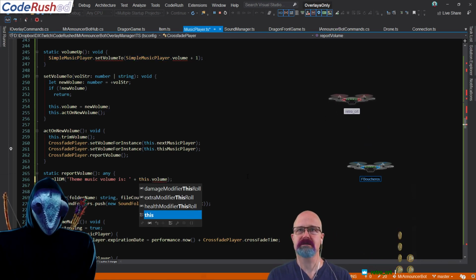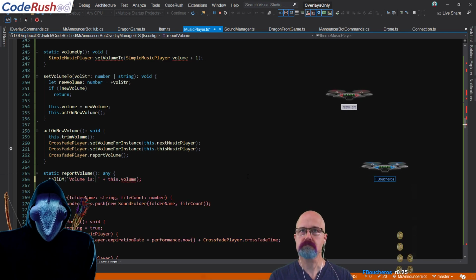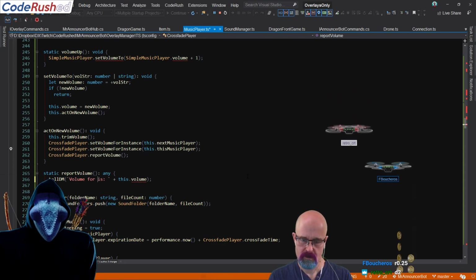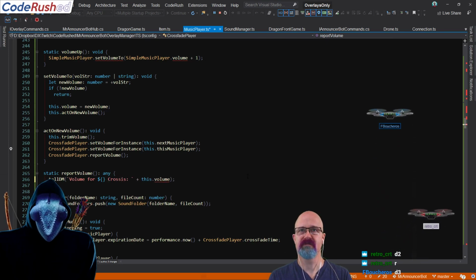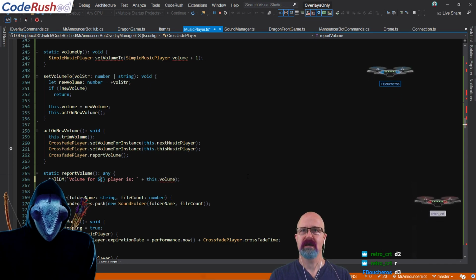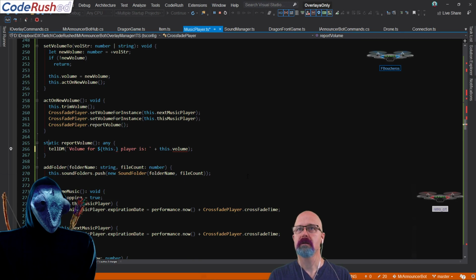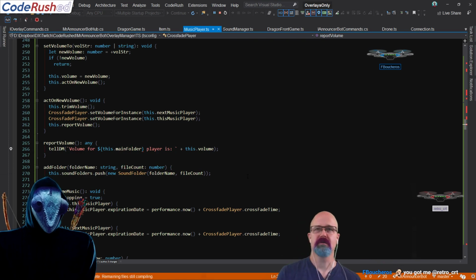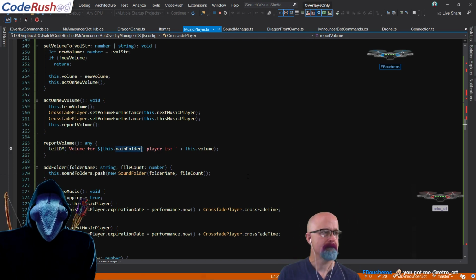Report volume. Theme music volume is, boom, like this. And then we can say, let's change this up a bit. Volume for player, cross, for player is, and let's put in here, let's change this to this. Where are we calling this from? We're calling from there. Okay, we're going to change this to an instance, like that, and then we're going to pass in what the main folder name is right here. So that might be the word music, so it'll say volume for music player is. It might be weather, volume for the weather player is, that sort of thing. Okay. All right.